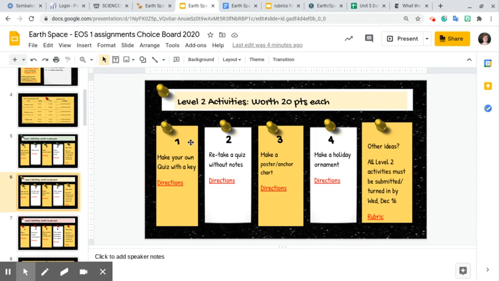Level 2 activities. Again, if you're not sure what something is, simply click on it, read the directions. Is this really something I want to do? Does this sound easy or not easy, depending on if you're here or you're not here? We can adjust the due dates, especially for those who are at home on quarantine.